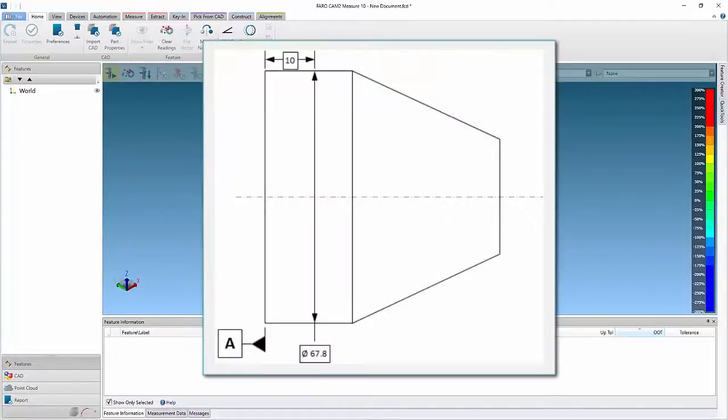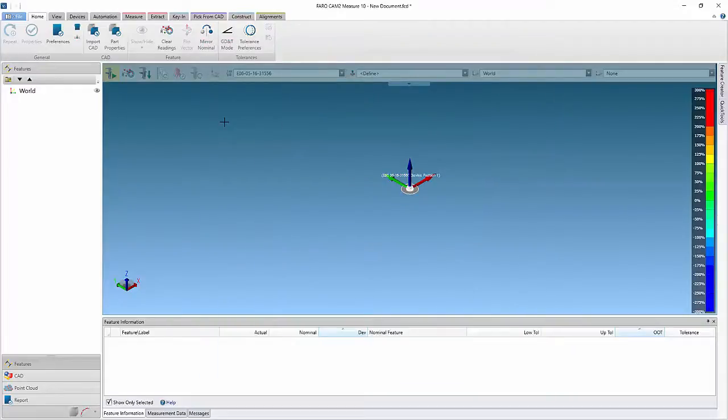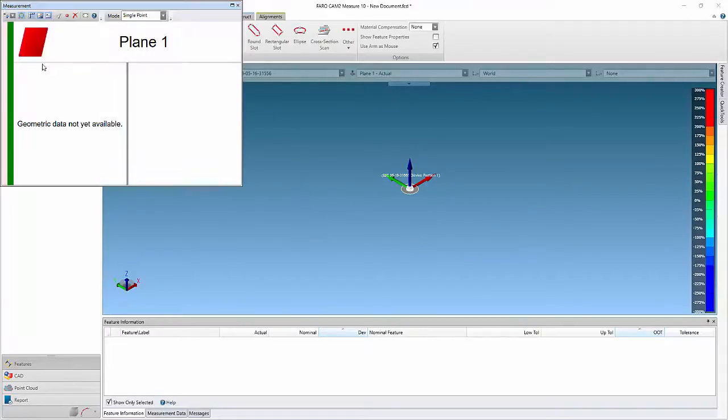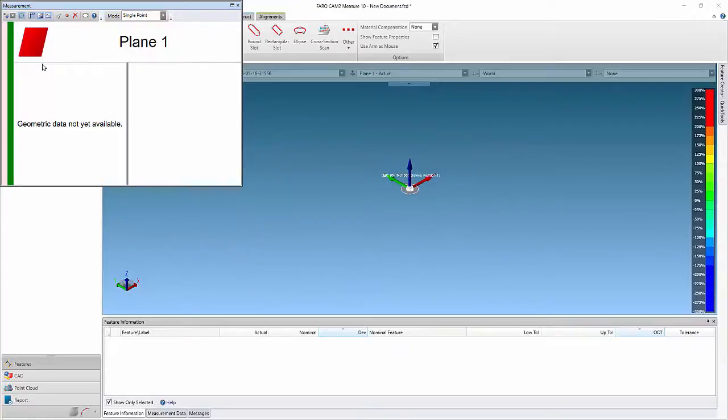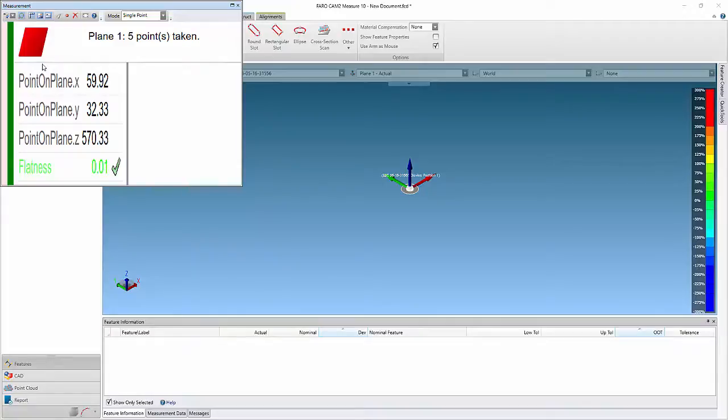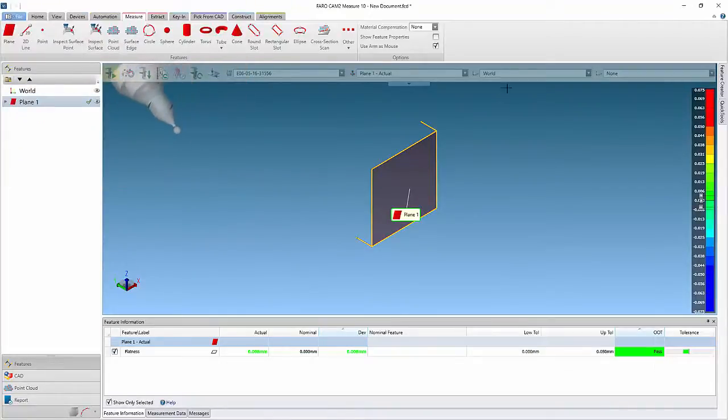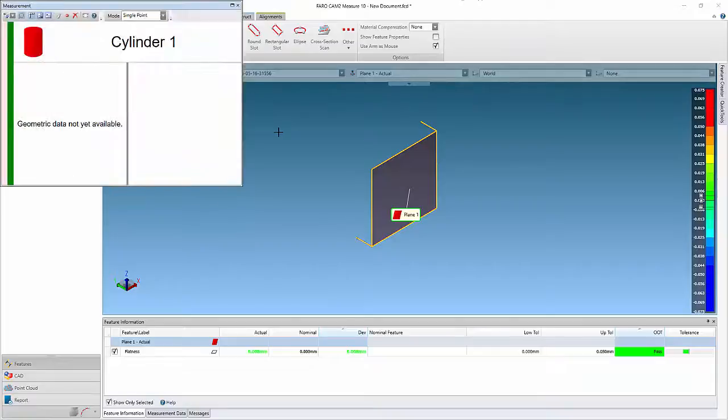In the drawing displayed, there is a requirement to measure a diameter at a specified position from a face. This type of measurement is commonly measured incorrectly by inexperienced users. Normally, they will carry out the following. They will first measure the face as a plane. Then the diameter as a cylinder.